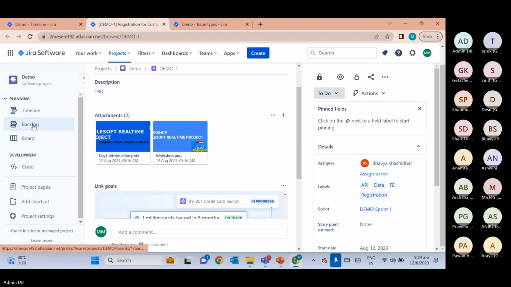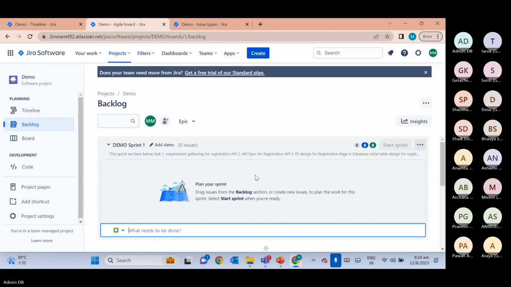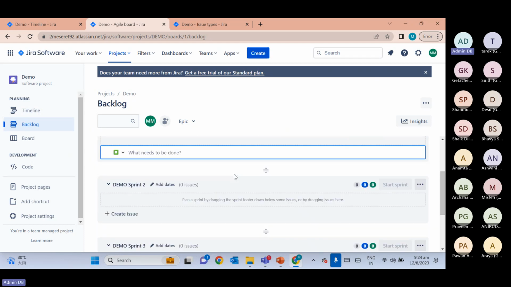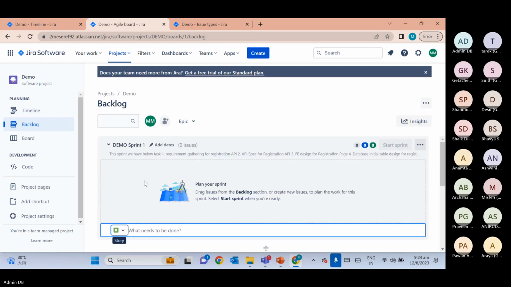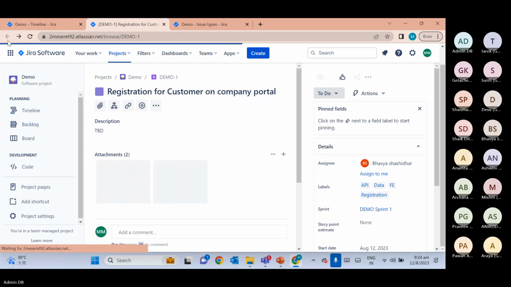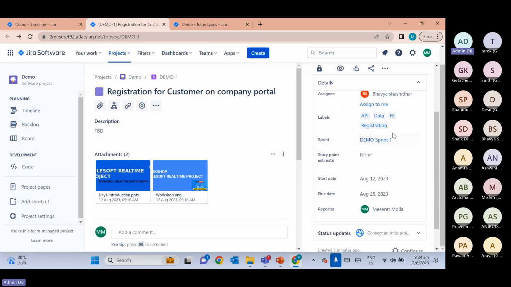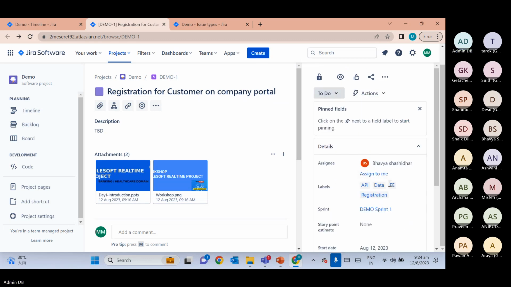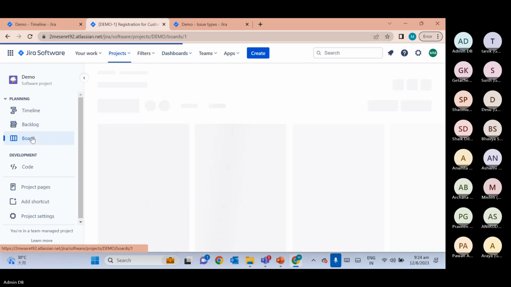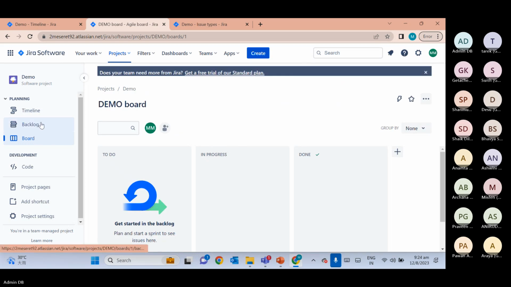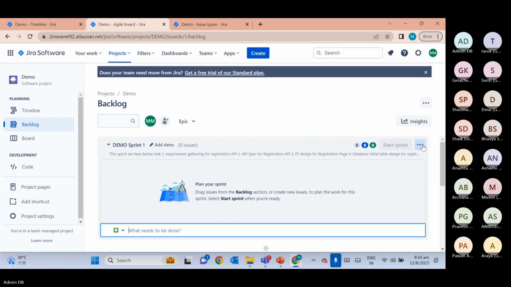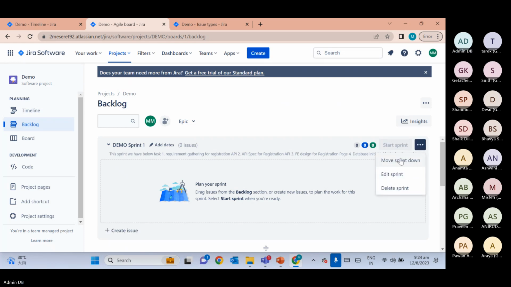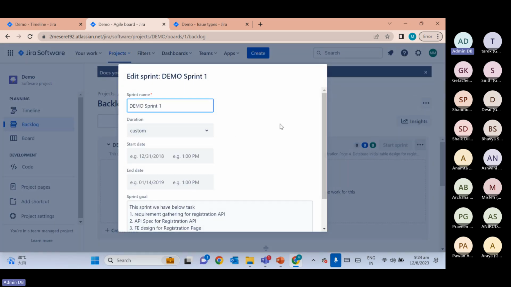Now we will go to backlog. Still, it's not coming in this. We moved that in sprint 1, ideally it should come here. Let me see. We have saved it. We moved it in sprint 1 only. Let me do one thing. Let me start this sprint. Maybe then it will come.